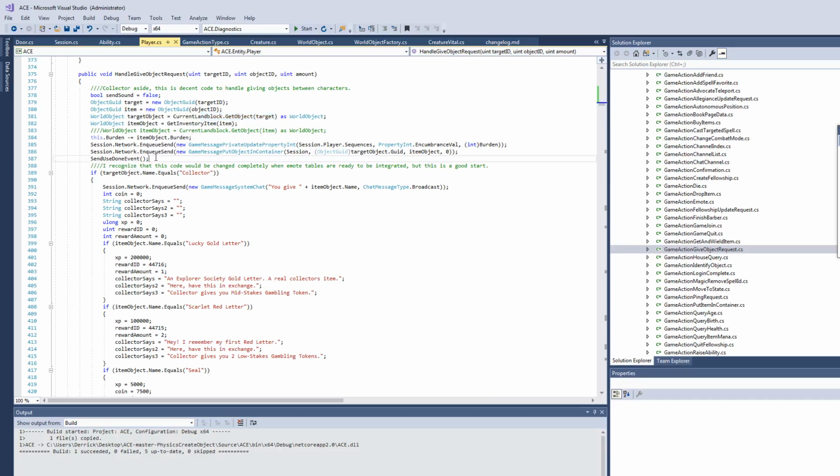And so after that, after we've handled the event, we basically just do a send use done event. And what that's going to do is say, hey client, we know we've already handled this. You can stop expecting data from it. You shouldn't be expecting anything else to come from this. So you can go about doing other things.